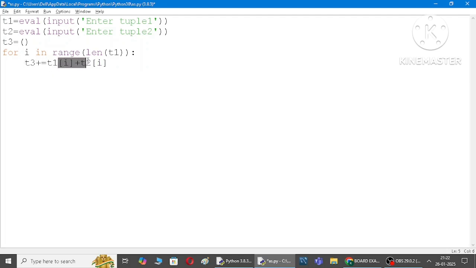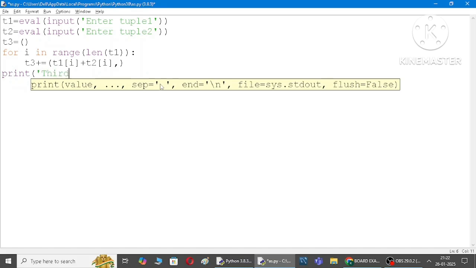Now remember, when you sum up the numbers given in that, it will be an integer. You cannot add a tuple and an integer, which will cause an error. So put it in a bracket. Remember, for a single element tuple, you need to give a comma. So when you do this, the tuple will be automatically created. Now let's print the third tuple, which was formed based on the condition.